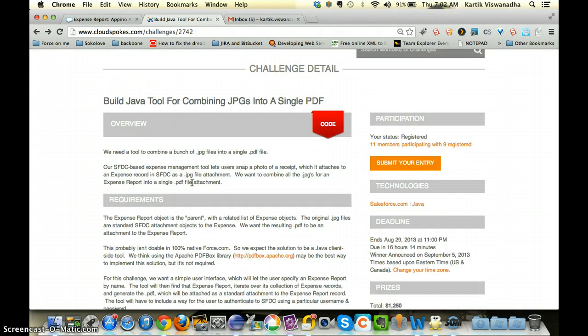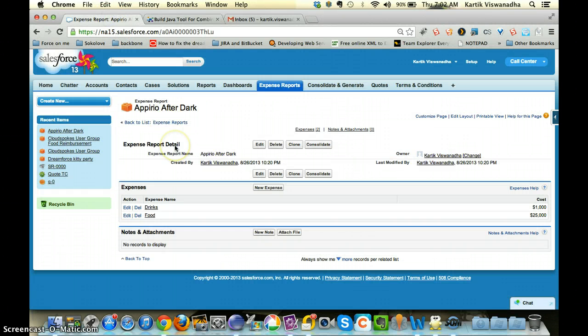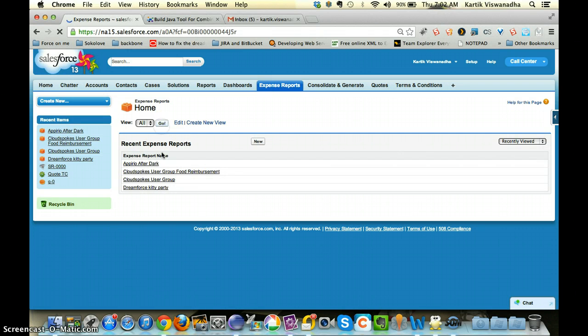So for this challenge, I know that most people have already done this one, so I added three additional features. Let me go ahead and demo all three features that I've done. The basic one is pretty simple.